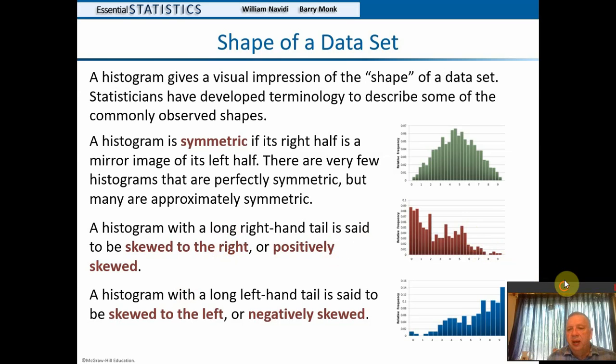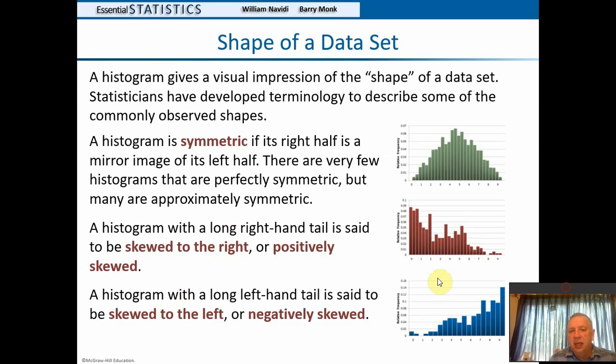A histogram with a long left-hand tail is said to be skewed to the left or negatively skewed. That's the side of the negative numbers, more to the left. Here it trails off. That would be the big mouse, and there are these long tails strung out.